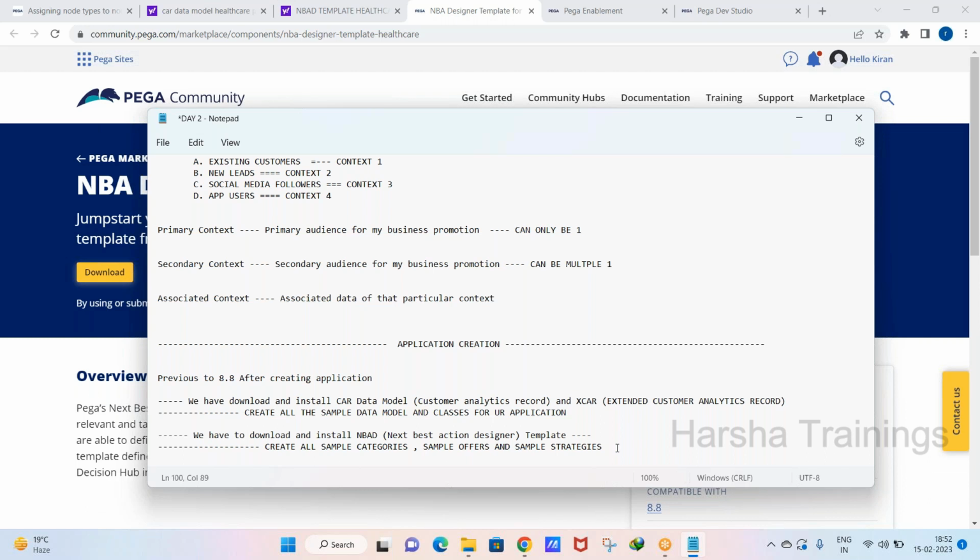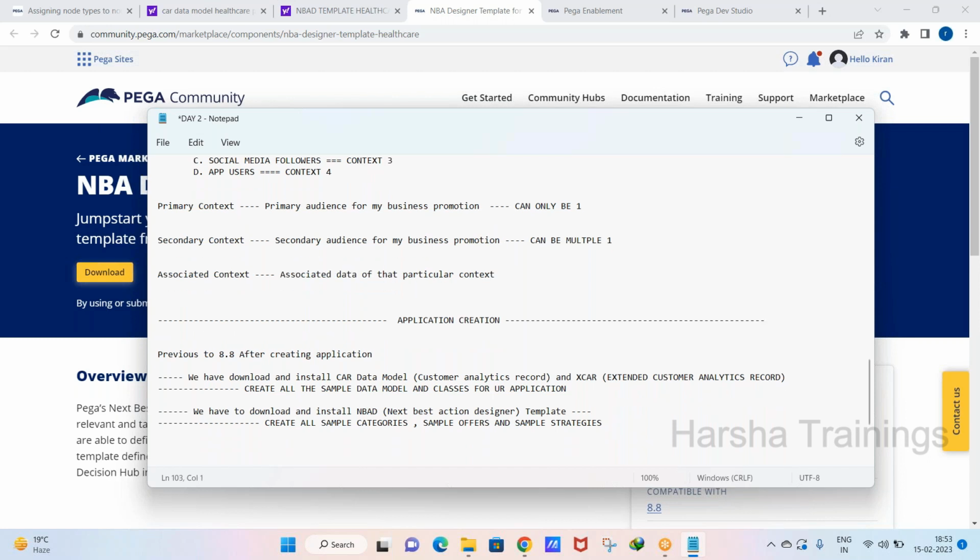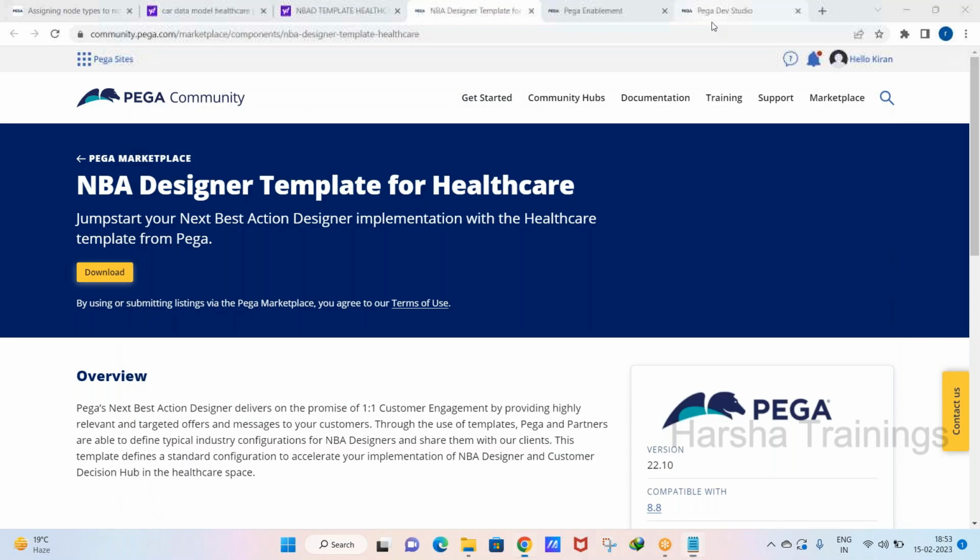Now the very good advantage that 8.8 has is that from 8.8 onwards everything is installed by the setup wizard. It will create the application, the Cassandra database, the CAR data model, and the NBAD template. Everything will be done by the wizard only. You don't need to do anything, you just need to click on this button, that's it, nothing else. But this option is not there before 8.8.